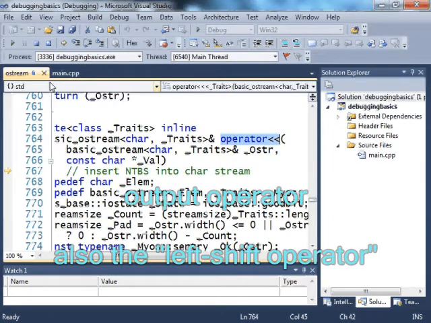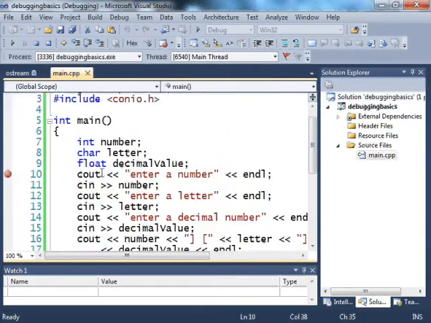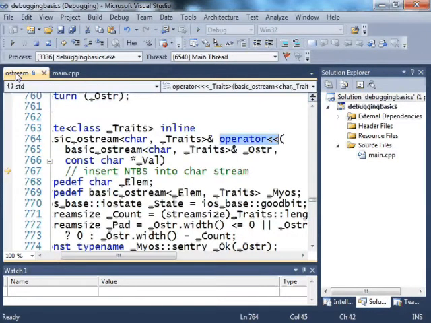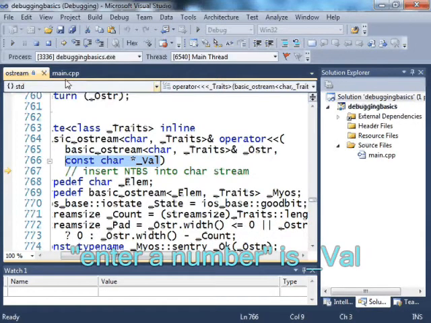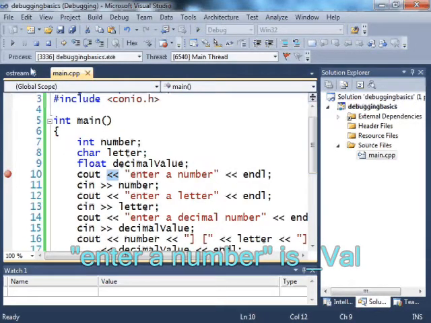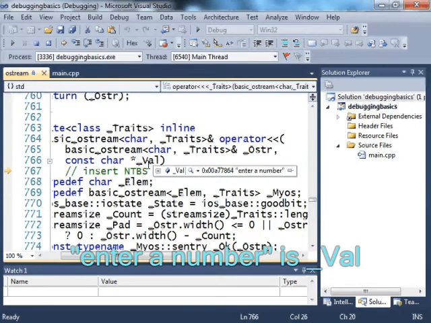If you guys saw my Hello World lecture, you may have seen that this is actually what's going on whenever it uses the output operator here. It's calling this function where it's putting cout as the output stream, and then the value that it's putting in here in this case is this string, enter a number. And if we hold our cursor over val, it's exactly what it says, enter a number.